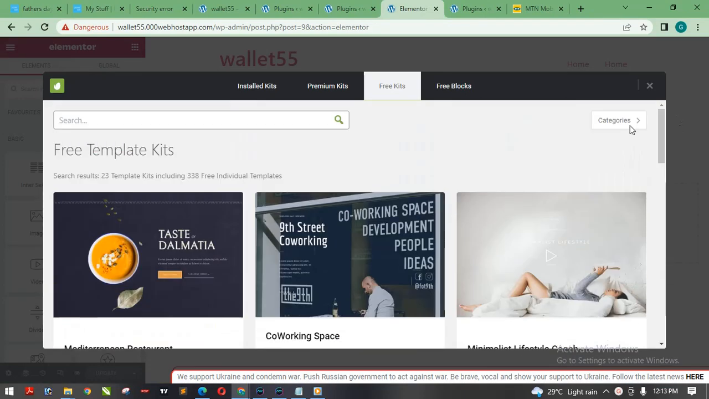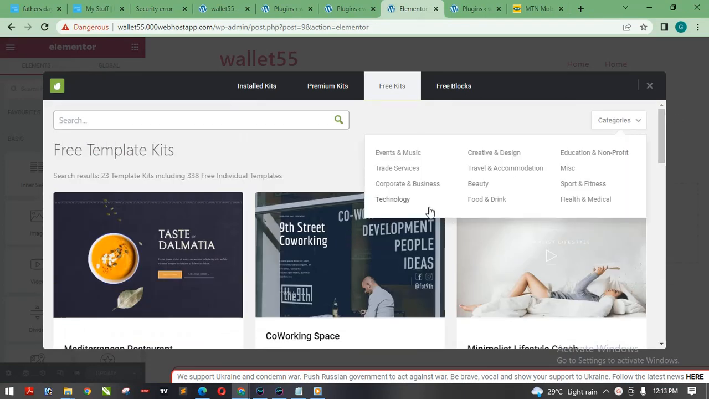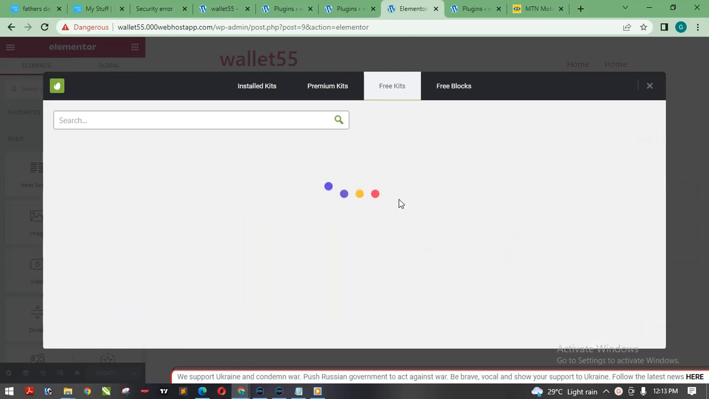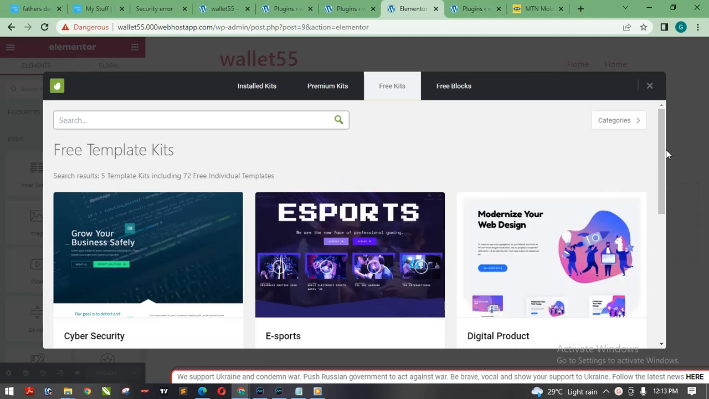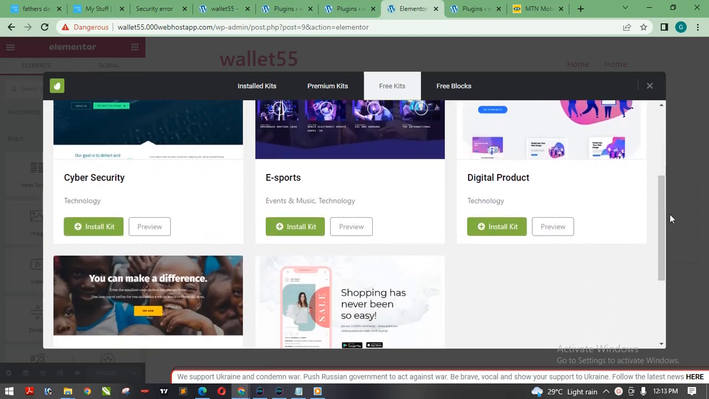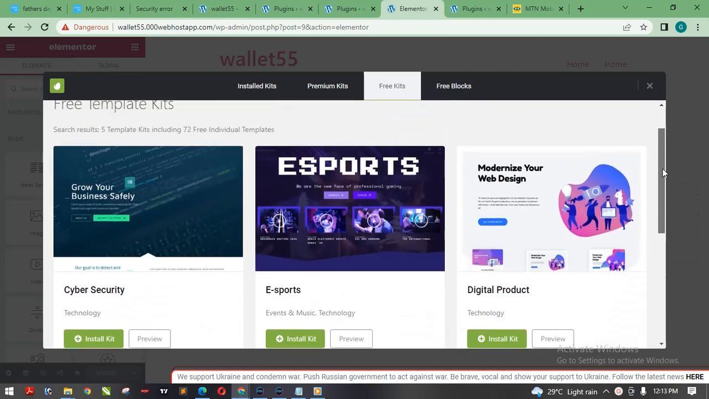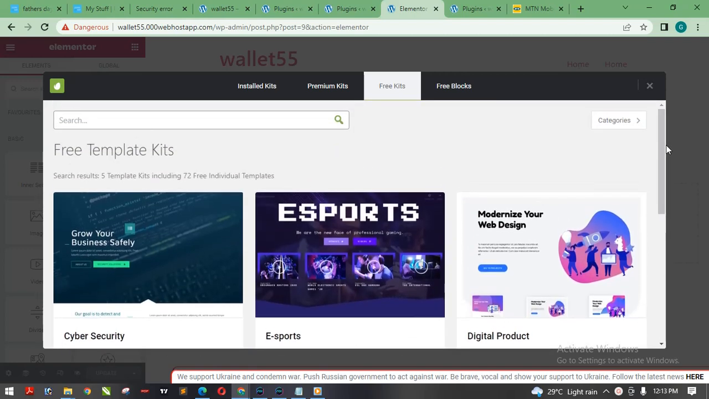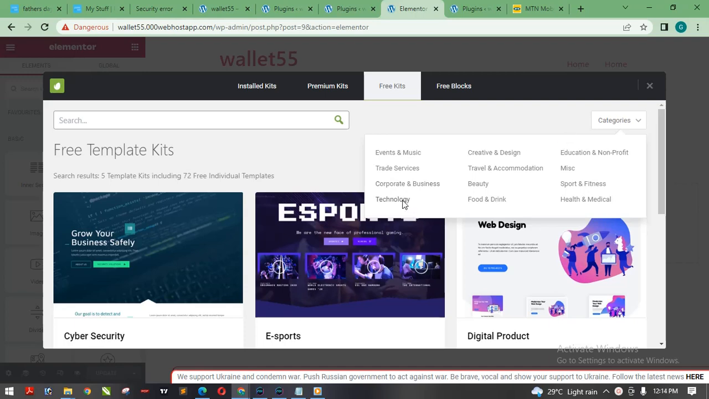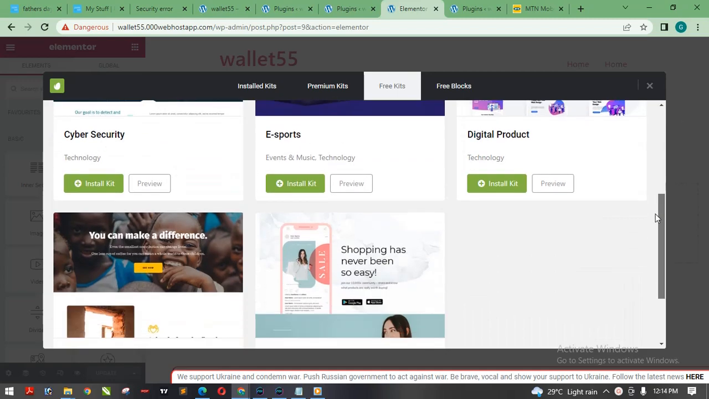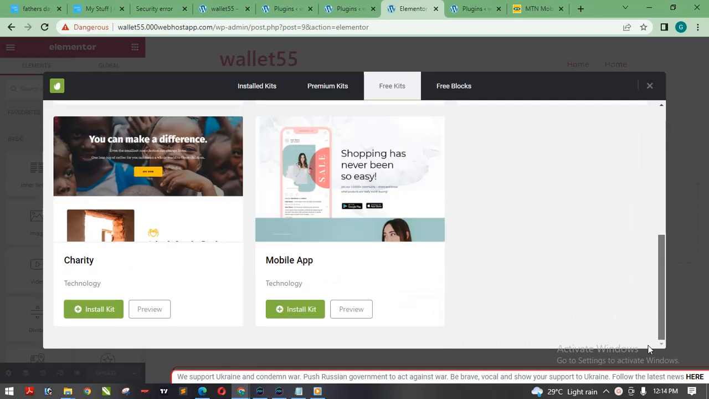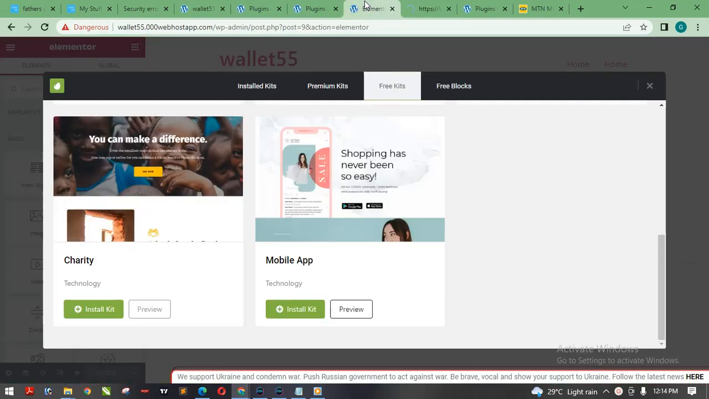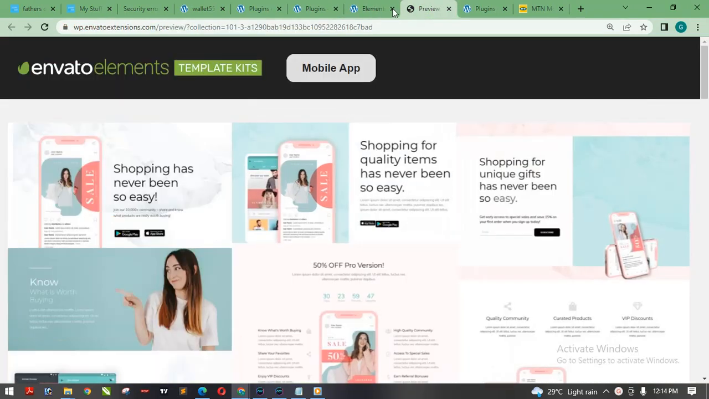Then let's go to another category, technology. Maybe I will choose the template we'll be using for the sake of practicing in this technology category. The template that I choose now is what we'll be using. So these are the templates. Okay, did I actually choose technology? Yeah. Okay, let me just go with these templates. Mobile app.